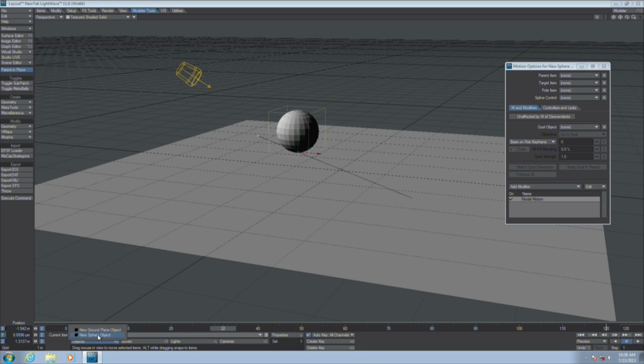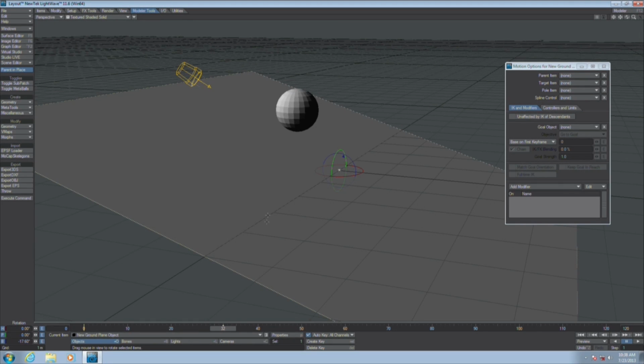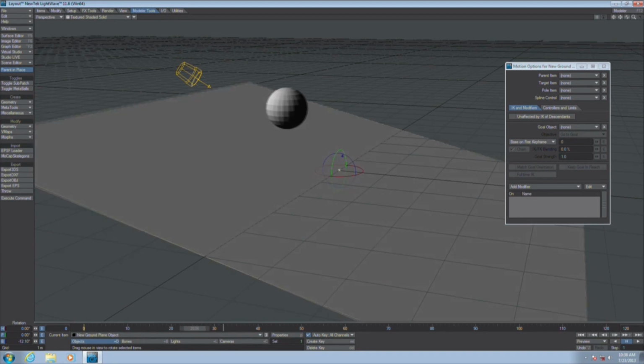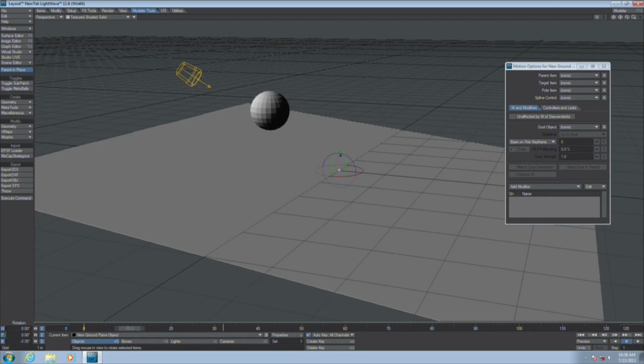And making changes to my ground plane will not affect this. So as I move this, it stays right in contact with the moving surface. This is huge. This makes certain setups that would have taken a long time to do very, very easy.